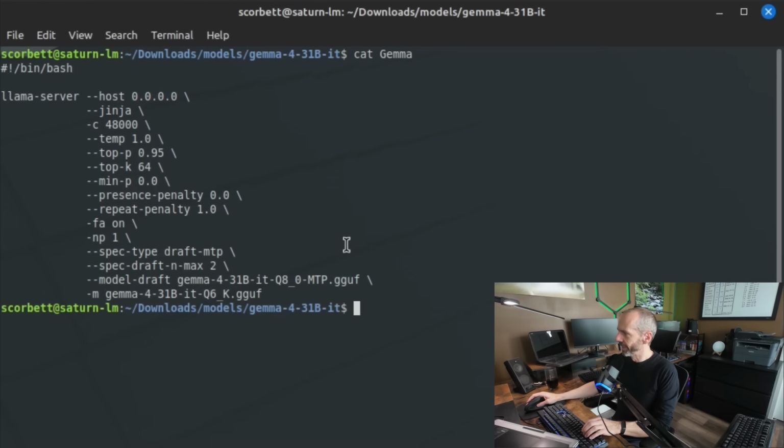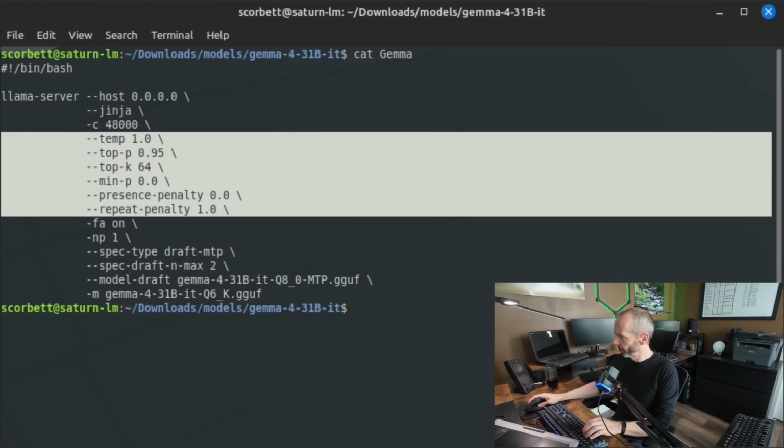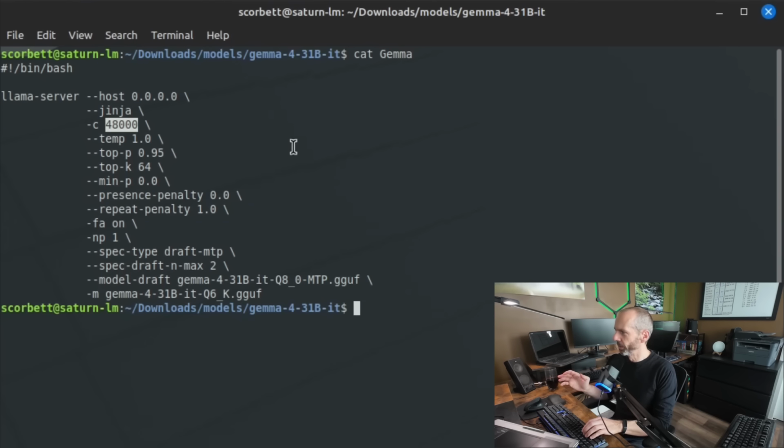And just really quickly, here are the exact parameters I'm going to use. We're using Gemma 4 31B at Q6. This is the largest version of it that will fit into my VRAM. We're going to use MTP to try to speed it up a little bit. This is a very slow model in my experience. I'm going to use these tuning parameters that I got from Hugging Face, and I'm going to limit it to a context window of 48,000.